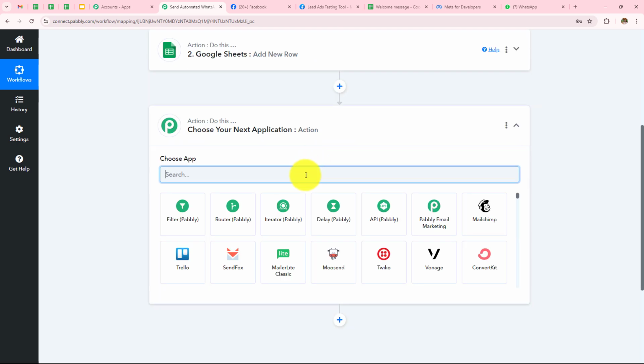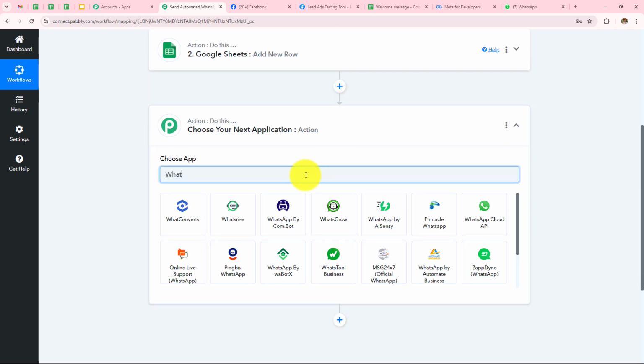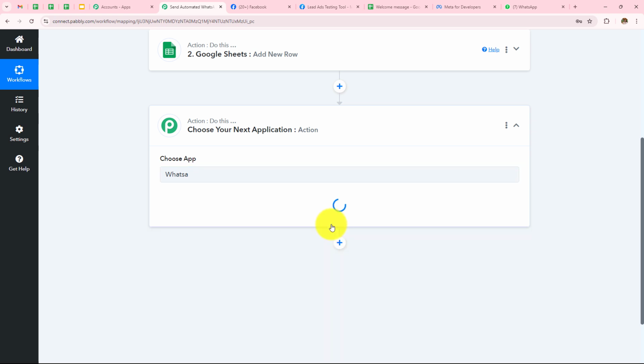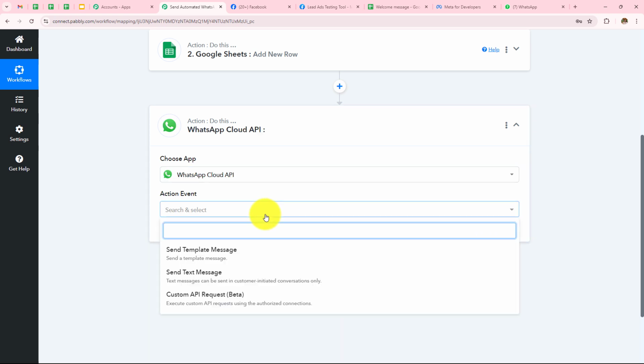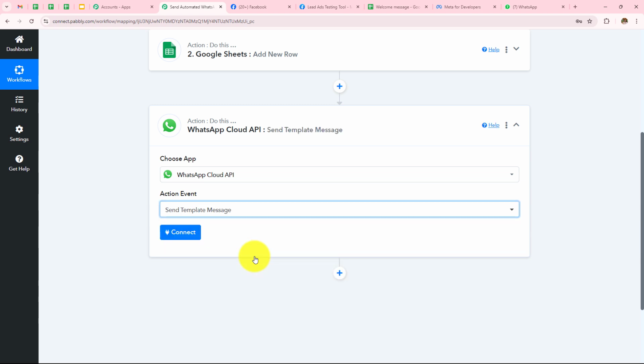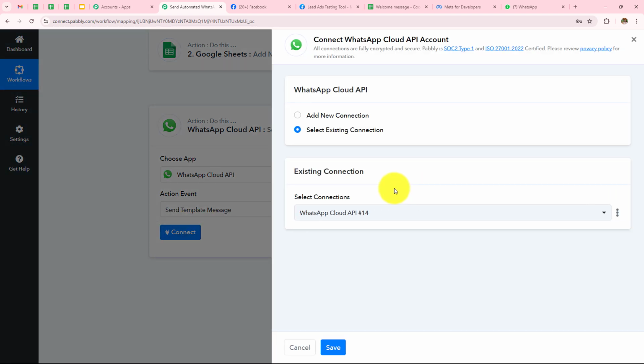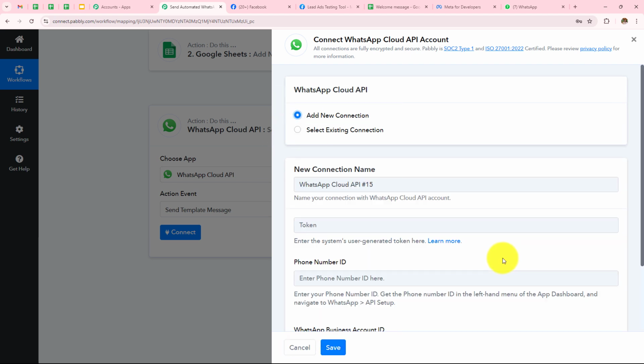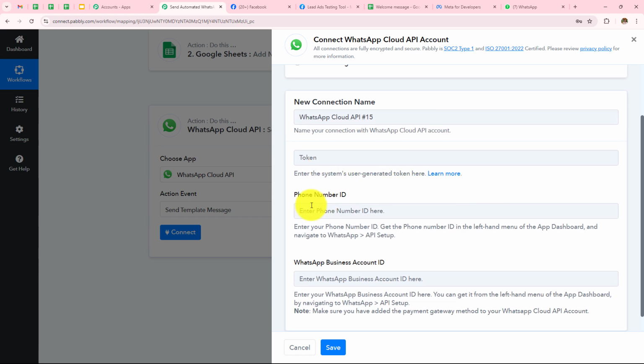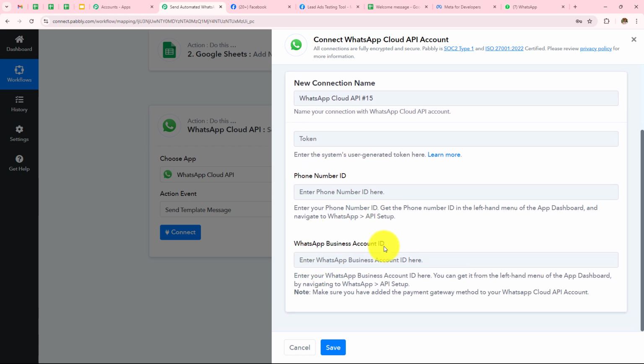So next, our action application will be WhatsApp Cloud API. And our action event will be send template message. Click on connect. If you have an existing connection, you can simply go with save, but if you don't have one, click on add new connection. And over here, we need to enter the token, phone number ID and WhatsApp business account ID. And to enter this, let me take you to Meta for Developers.